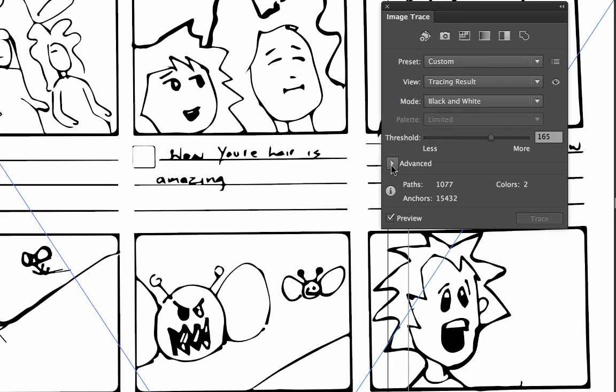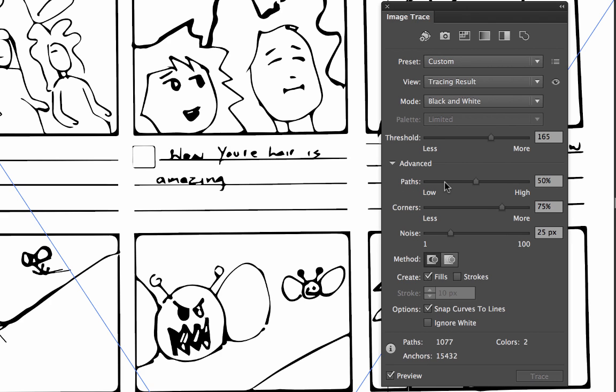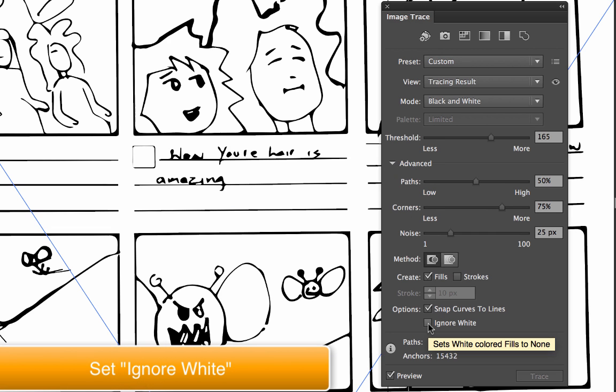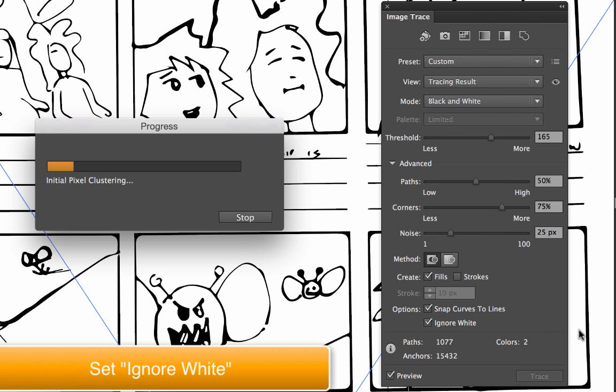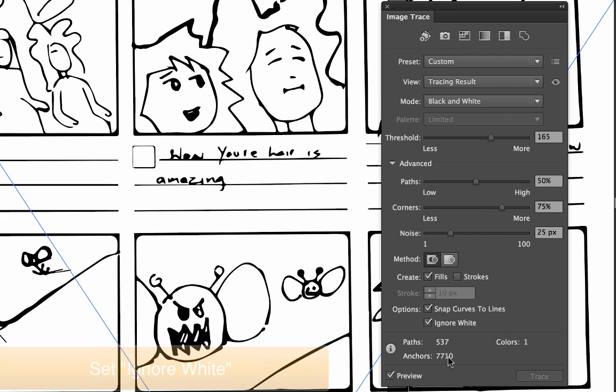Now, before we finish with the Image Trace window, there's one more important thing that we need to do, and that's to open up the advanced options here and go down to Ignore White and tick it. We don't want to trace shapes for the white spaces. We only want to trace shapes for the black. And you'll see it'll go from 15,000 points down to 7,000 points.